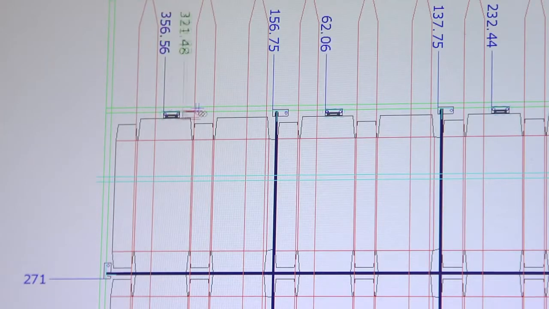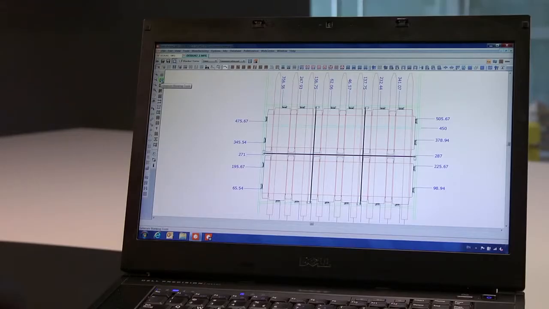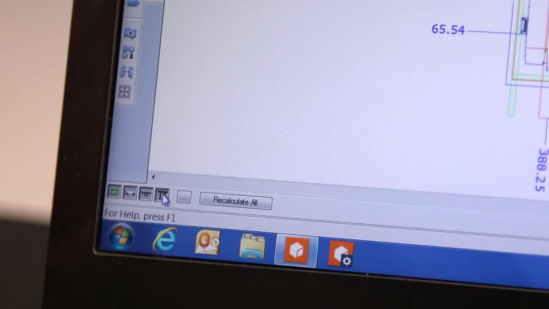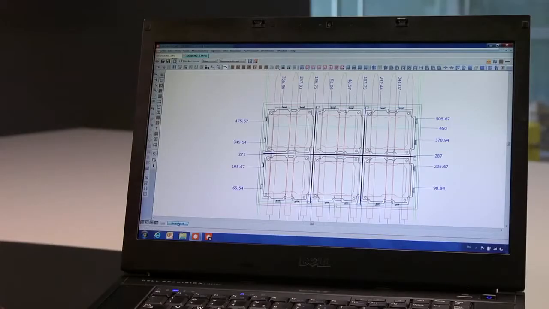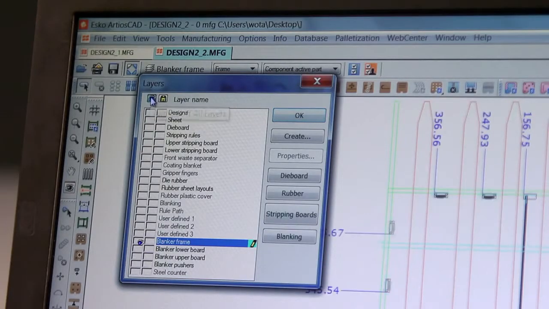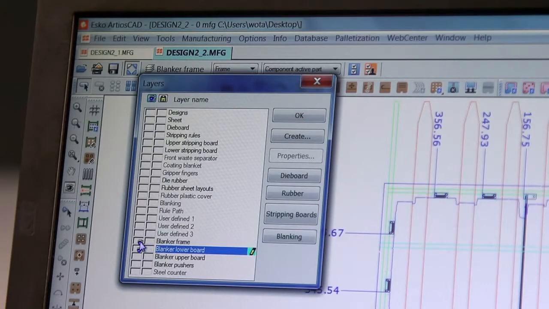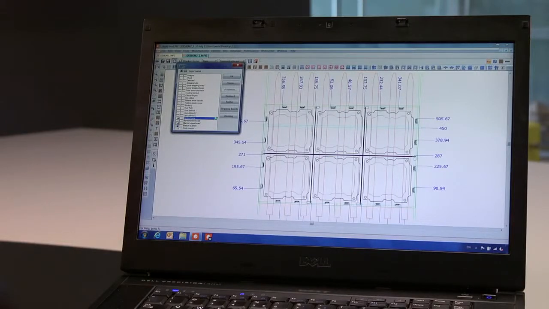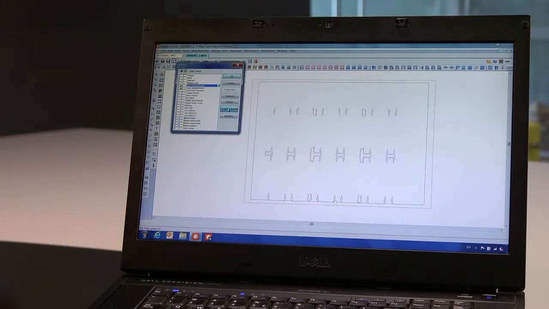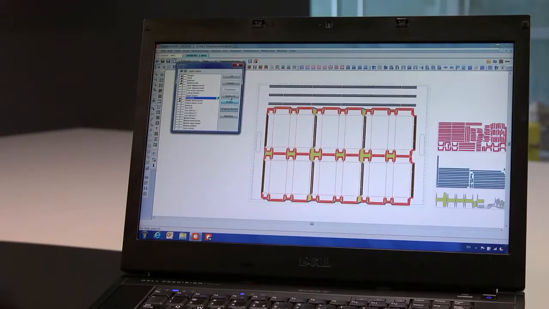place on the pallet. Now, with all the components in place, we calculate the blanking elements, lower board, upper board, pushers, etc. So you see, in minutes you can create a complete set of blanking tools with all the needed components. You can easily toggle between the view of blanking tools, stripping boards, and the die board.